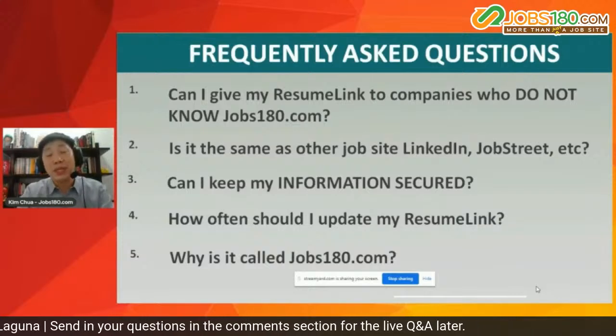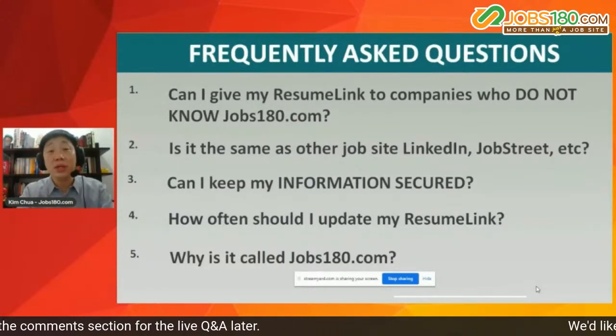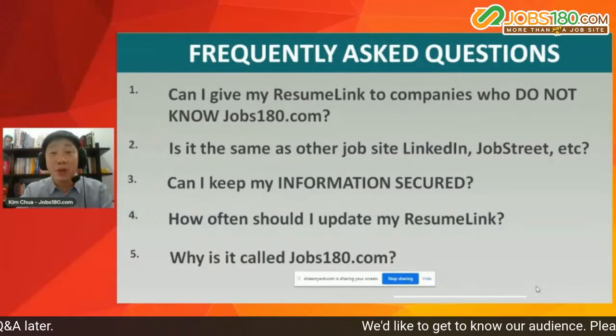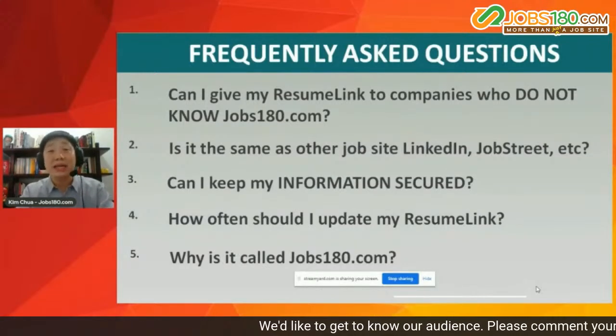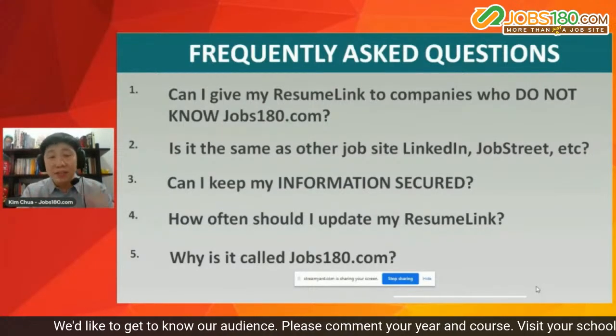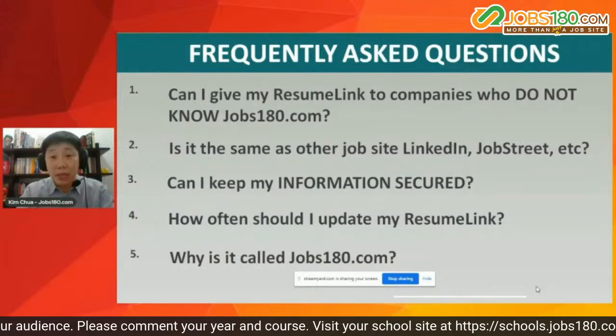How often should you update your resume link? Ang sagot dito, hindi araw-araw, hindi linggo-linggo, hindi buwan-buwan, hindi taon-taon. Ang sagot dito ay every time. Every time na meron kayong babaguhin, lalo na ang contact details nyo. Yan ang importante. You have to update your contact details every time na meron kayong papalitan doon, kasi yan yung paraan para makontak kayo ng mga companies.